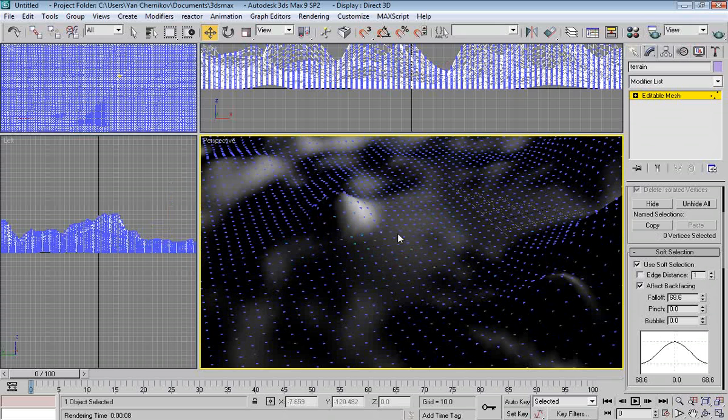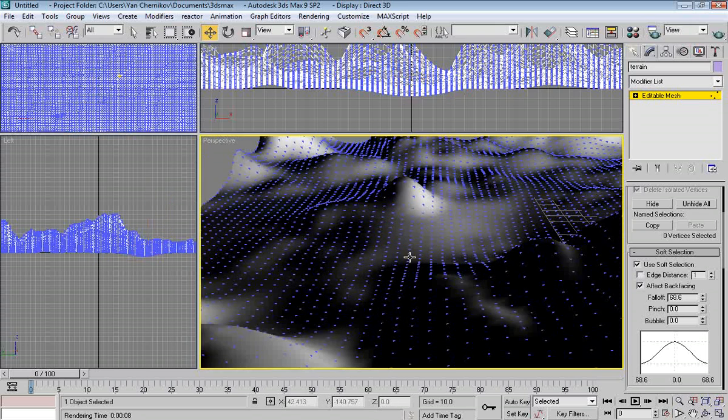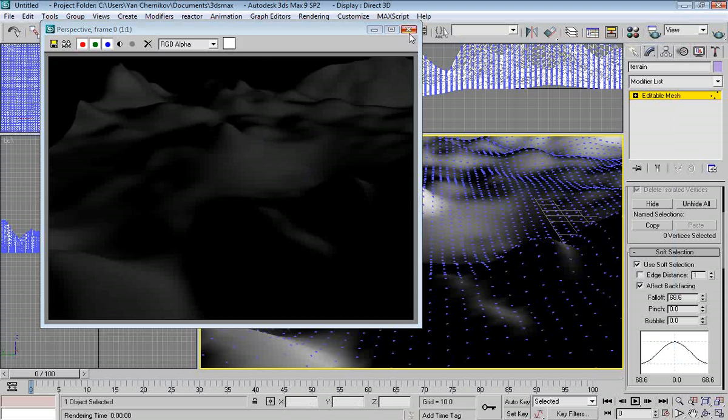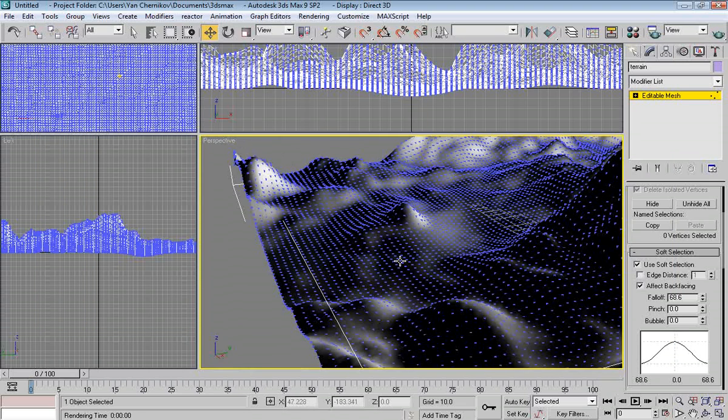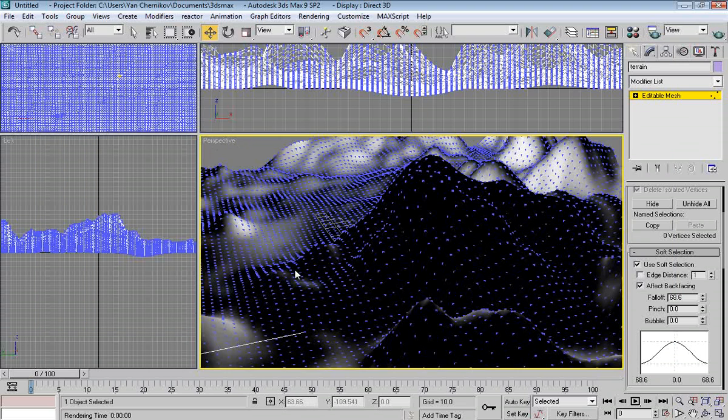But yeah, that's all we have time for today, and we'll look at this a bit more detailed, and how to get it a bit brighter in my next tutorial. So I'll see you guys in part 2.